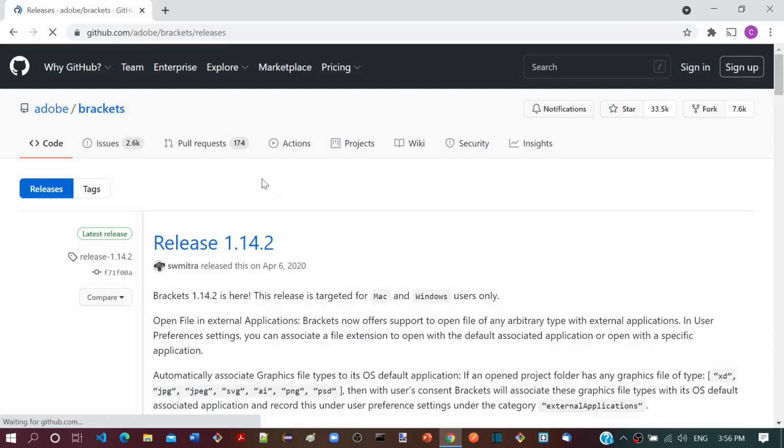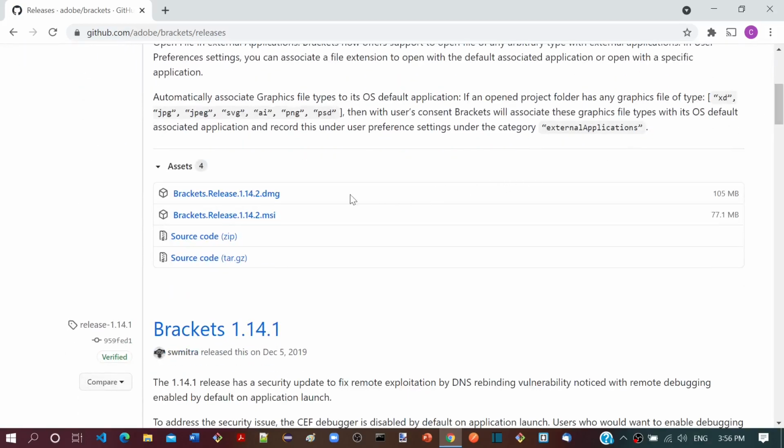Under the section Release 1.14.2, there will be two links available. One link ending with DMG and the other ending with MSI. Mac users have to download DMG file.